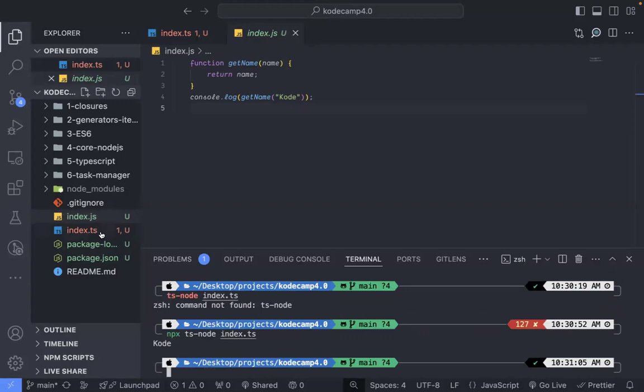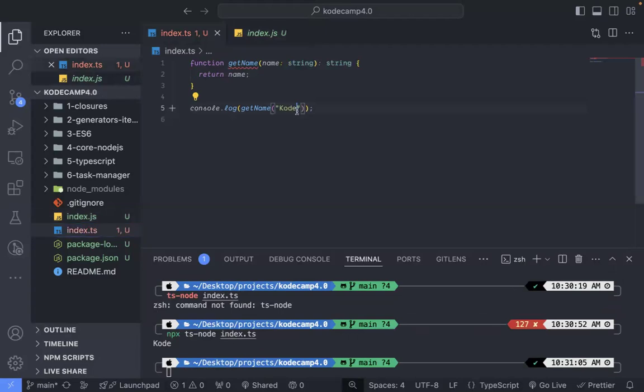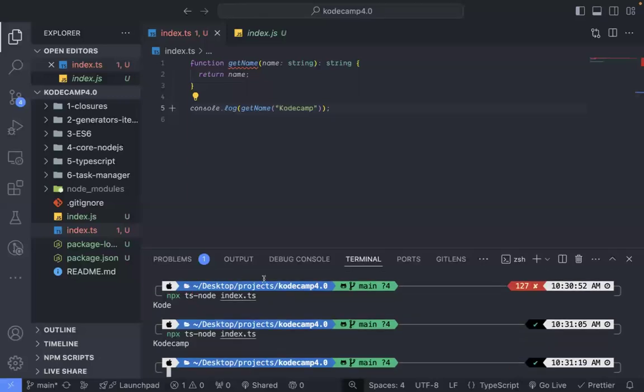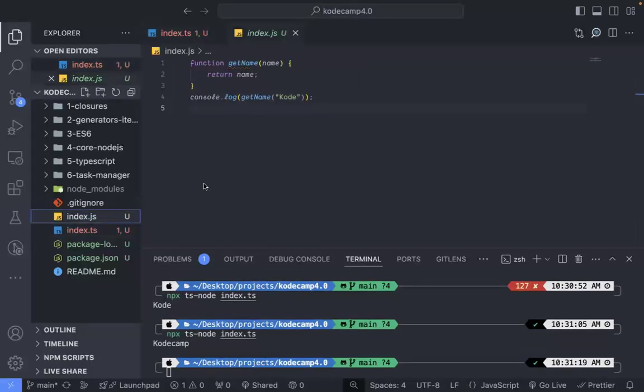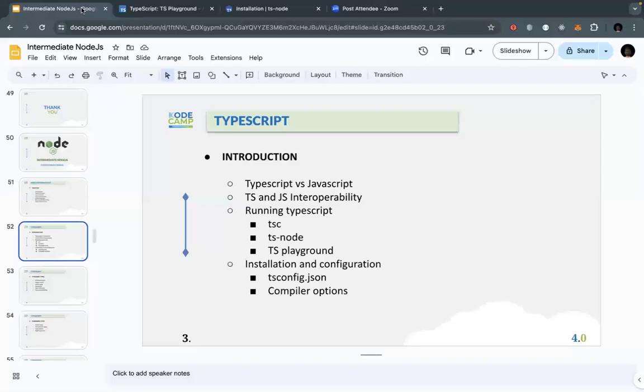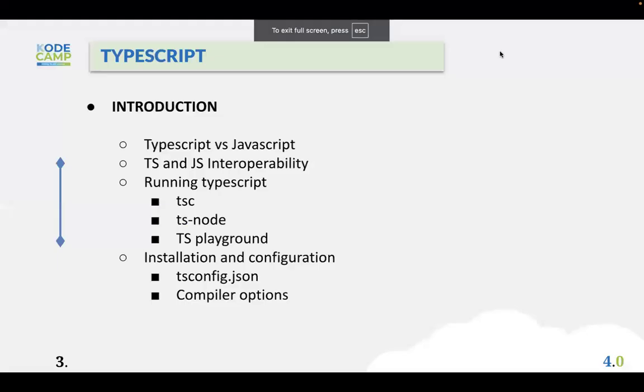We don't have to precompile it to JavaScript first. Now, if we make our changes here, KodeCamp, we just run npx ts-node index.ts, and we have KodeCamp. And we are just running this code. We are not precompiling. We are not outputting it in our index.js file. So how do we precompile our code and then run it at the same time?